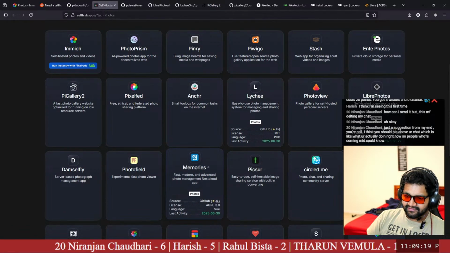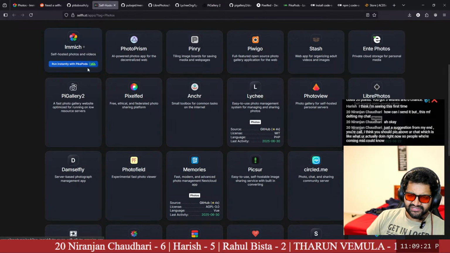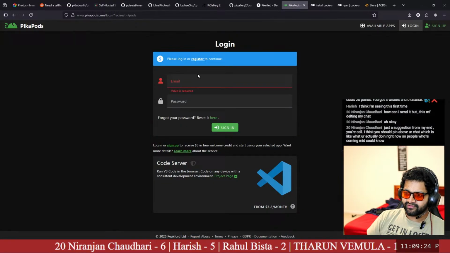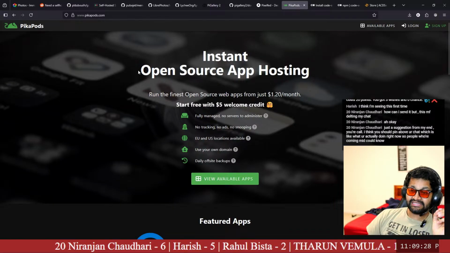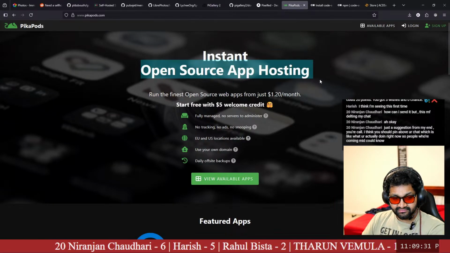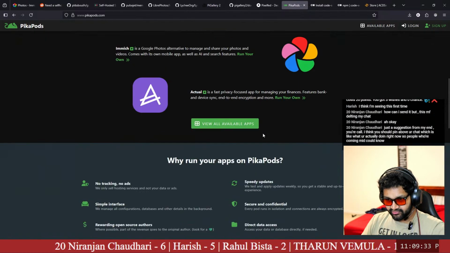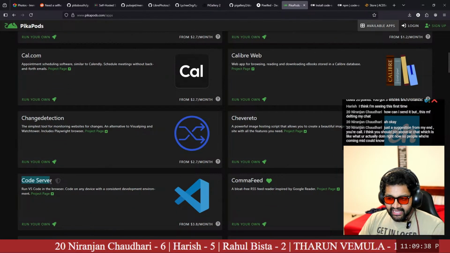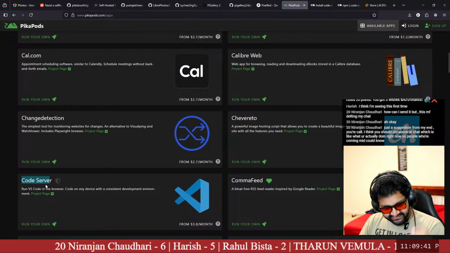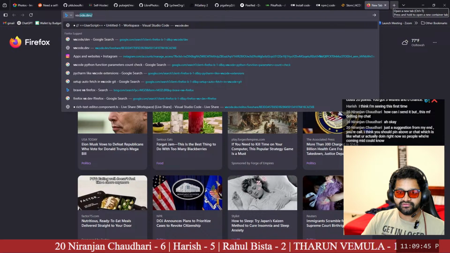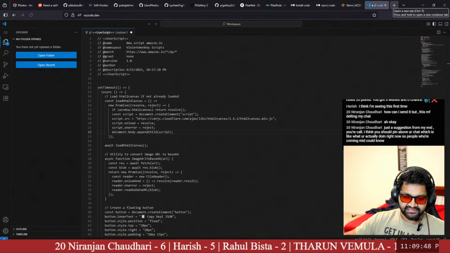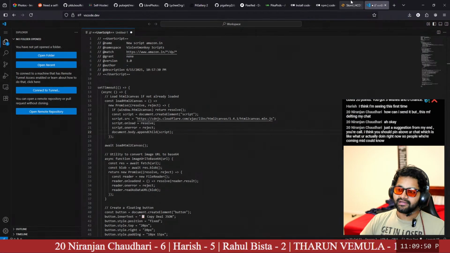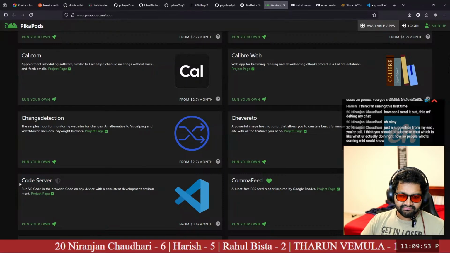Where is it? One second. Yeah, it says Pikapods. I was like, what the hell is this Pikapods? So I came into Pikapods and saw it says instant open source app hosting. I was interested in it, and then I looked deeper inside and found code-server. I actually wanted to develop almost the exact same thing. I actually started developing, but then I realized I can just use VS Code Dev. This is a lot better version than if I do things manually. So I gave up. But now I'm thinking I can use this.